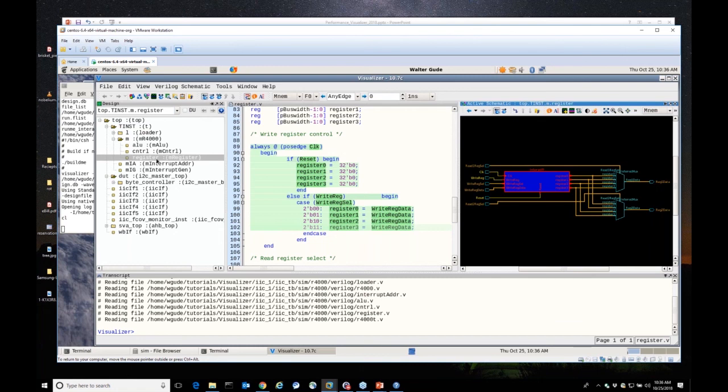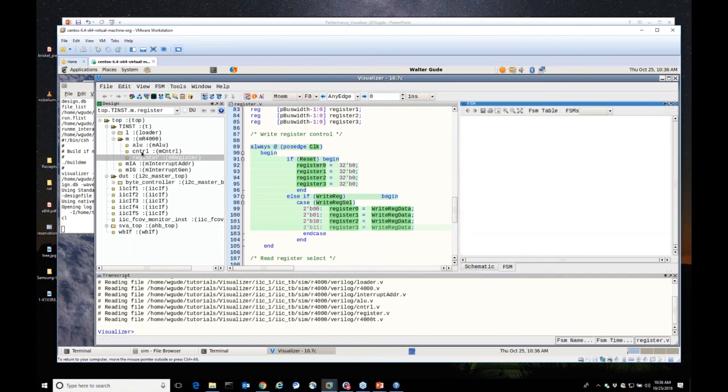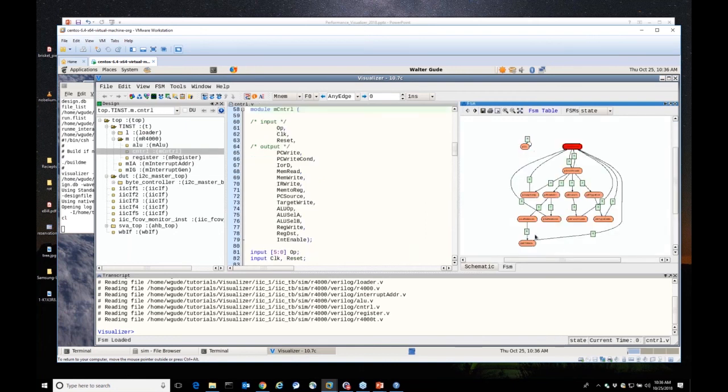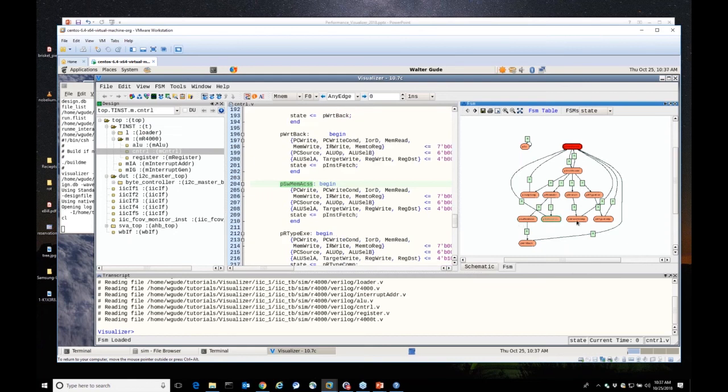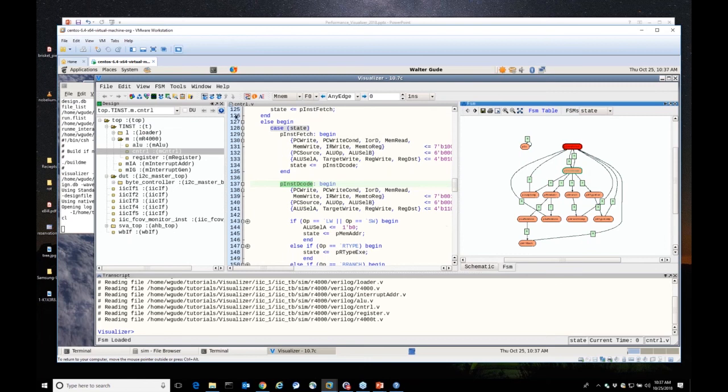Let me show you, there is a finite state machine. If I click on a block that contains a finite state machine, it'll show me that finite state machine. If I click on that, it'll take me to that point in the case statement. So I can quickly navigate around.